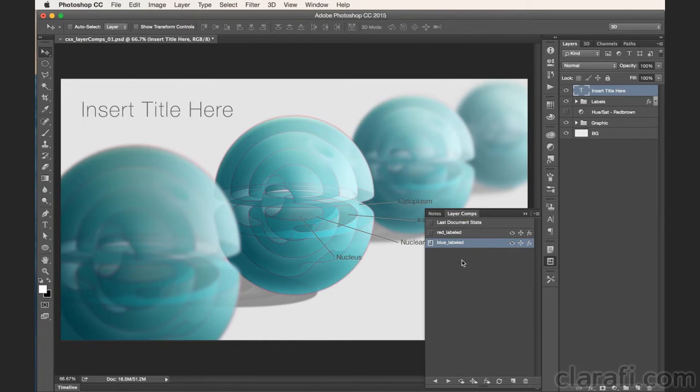Now, all we need to do to go back to our red label is to click on this empty box beside the text. And now we go back to the state where we were previously. Click on the box beside the blue labeled. We're back to the state with the hue saturation layer turned off.